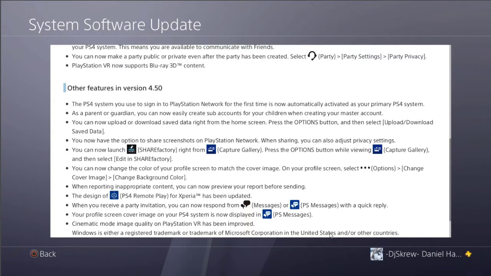Okay, so you now have the option to share screenshots on PlayStation Network. When sharing, you can also adjust privacy settings. I don't know how they're really talking about that. I think they're talking about the What's New thing. I'm not really 100% sure. But a little more into that later on.